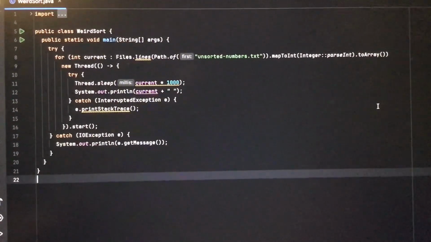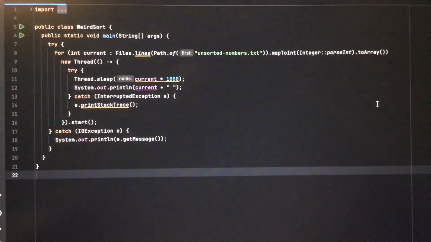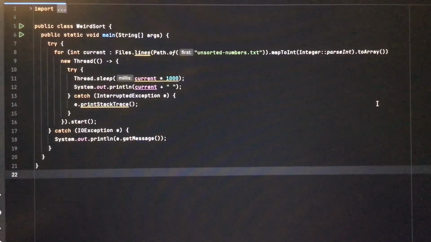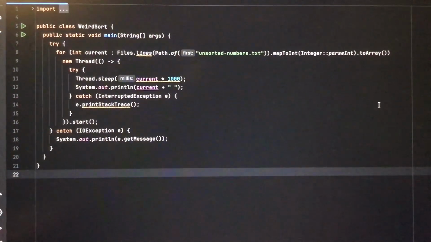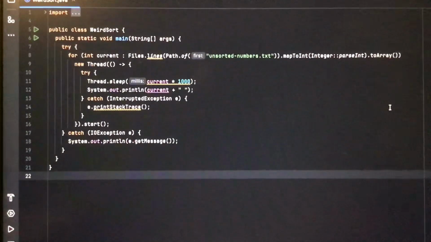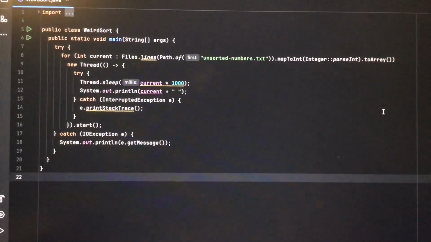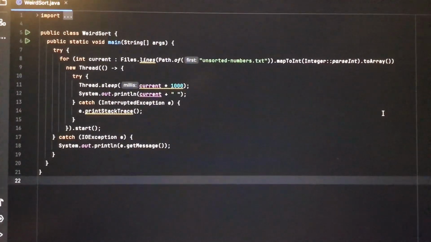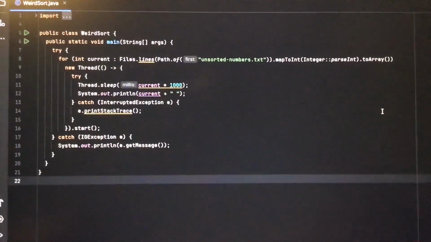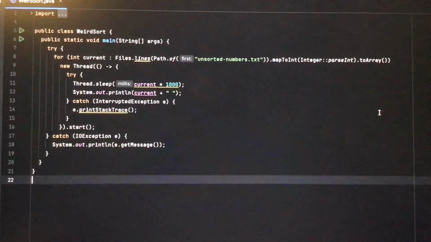The first thing is the public class WeirdSort. That is the class. There are different generic classes and such, but this one is a public class, and the name is WeirdSort. Second is public static void, the line that allows the code to essentially run. Without the PSVM, it probably won't execute.